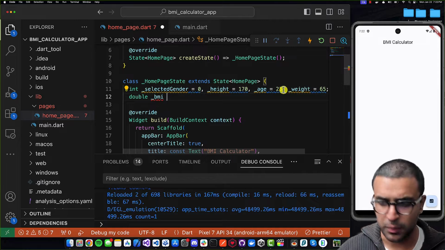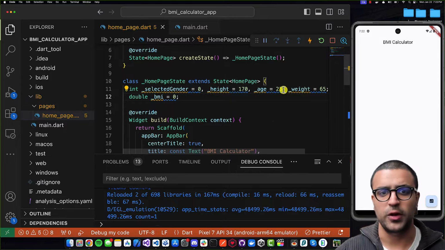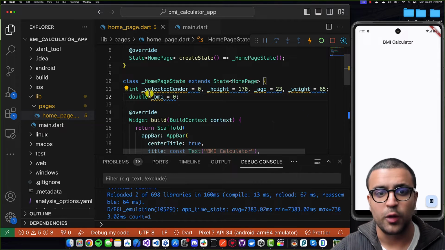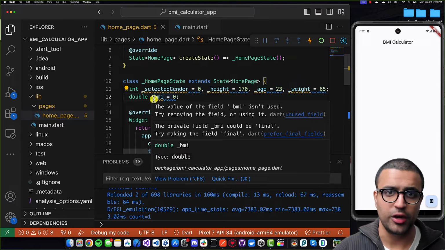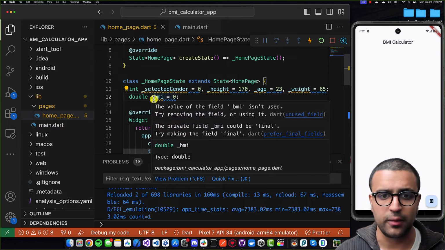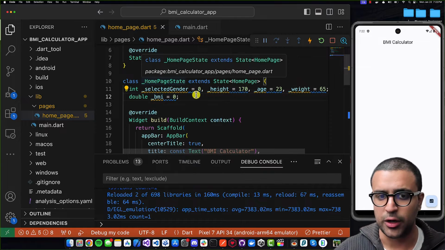I'll call this underscore BMI, and I'll set that to 0 to start with and do command save. So now that we have variables defined, which we are going to be using to store information into, and then using these to actually calculate our BMI, we can proceed to creating our UI.